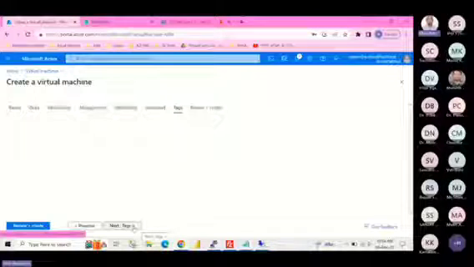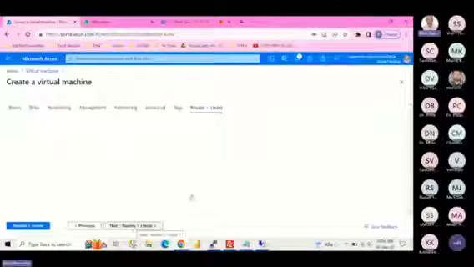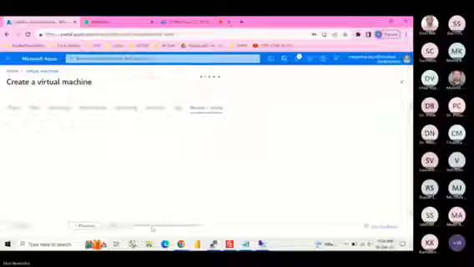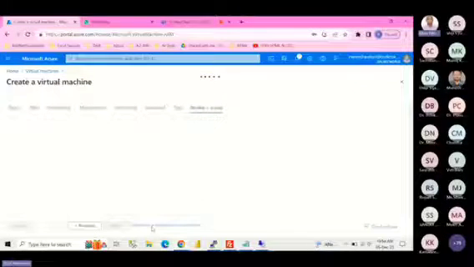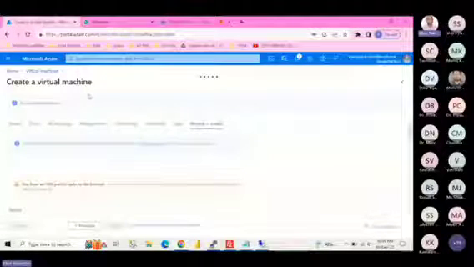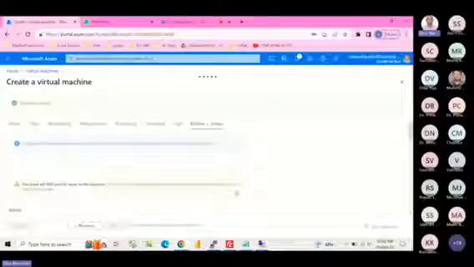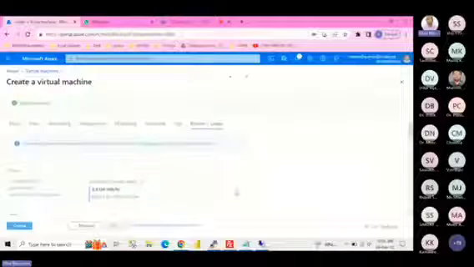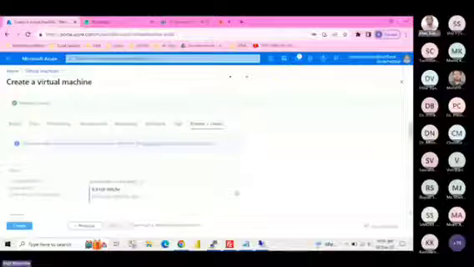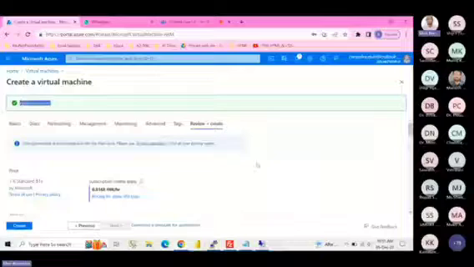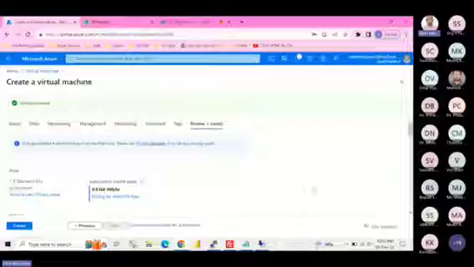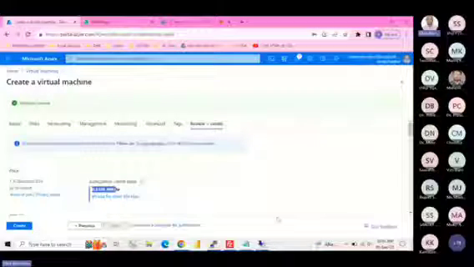So just click on monitor, advanced, tags, and then finally review plus create. When you click on review plus create, it is going to validate. If all the names, your configuration, and operating system are available right now, it is going to give you validation passed. Yes, all these things are available for the Azure cloud. And you can see the amount of this virtual machine is 0.8 rupees per hour. So after noting this, click on create.